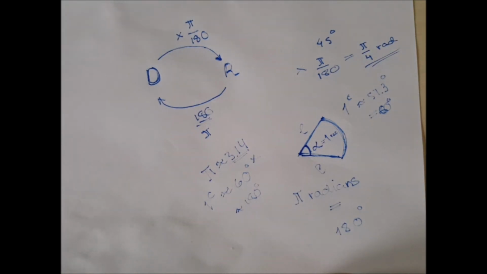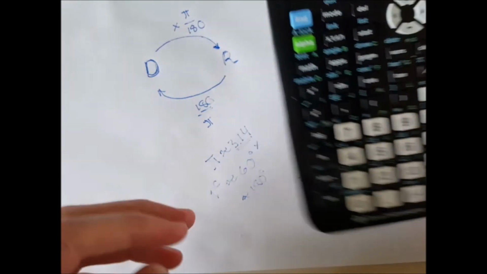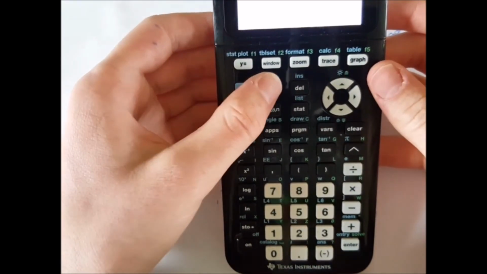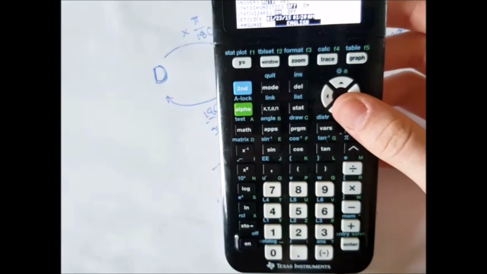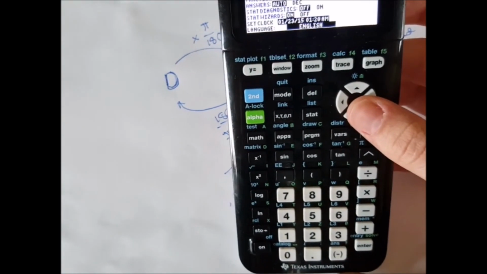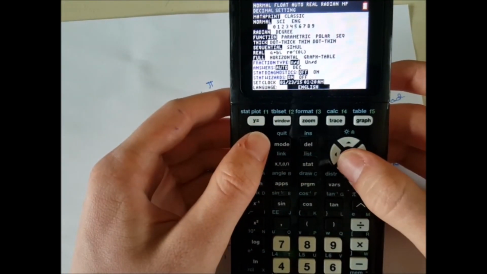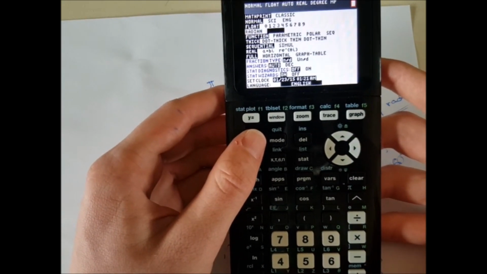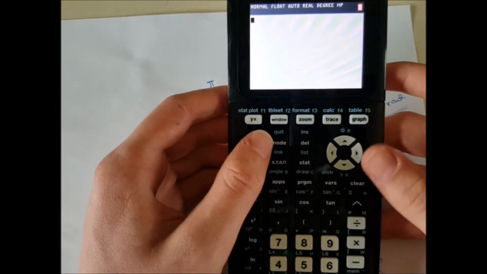I also wanted to show you guys how we can convert between degrees and radians using a calculator, because this might be important for Paper 2 examinations. So here we have our calculator. First we go to mode, and let me change my camera angle first, there we go. We go to Radian Measure, as we can see here, and we change it to degrees. There we go.